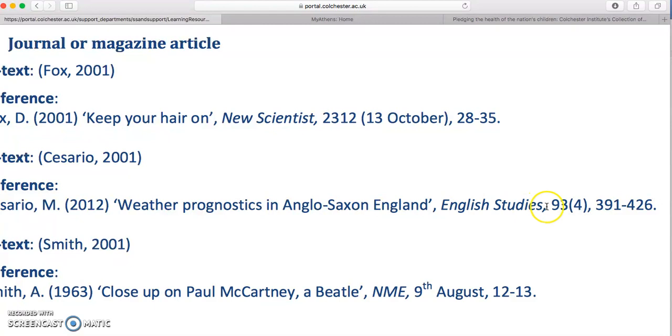We're going to put a comma at the end and we're going to share the volume number and the issue number, which is going to be in brackets. I'm going to put a comma here and I'm going to put the page number that article can be located in English Studies, which is 391 to 426. And I'm going to add a full stop. So fairly different to your books. Let's show another example. I'm going to bring Athens up.